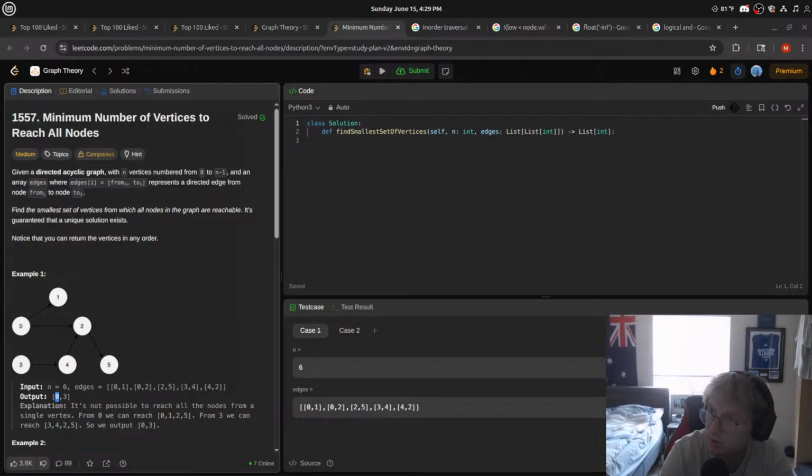Let's take a Google search. Minimum number of vertices. I feel like there's a simple trick with this one. Turn the minimum dag and notice reach for.